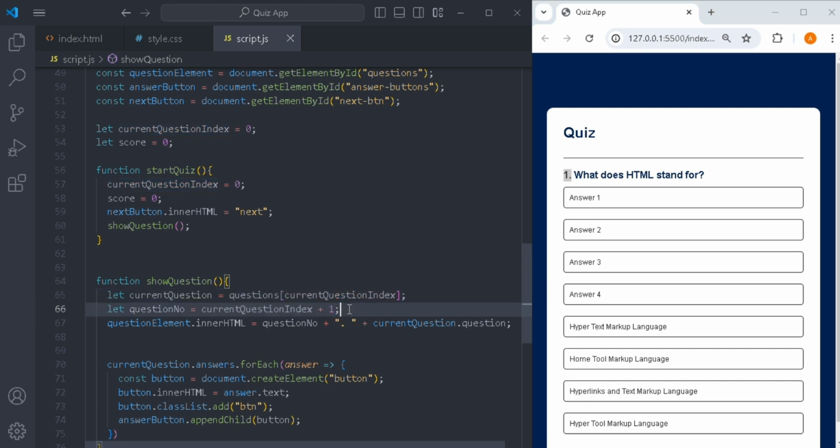So that's why we have added current question plus 1, which will make it number 1, and we are giving this value to our question number. So our question number is now storing the value 1. Then all of this is showing us our question number 1, and then this string here, and after that we are showing our question.